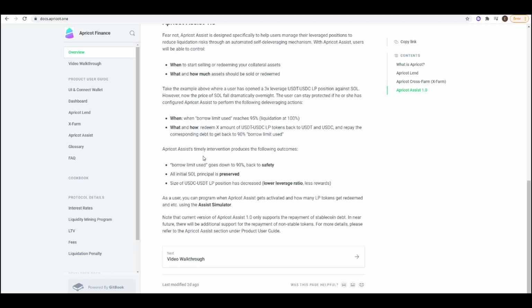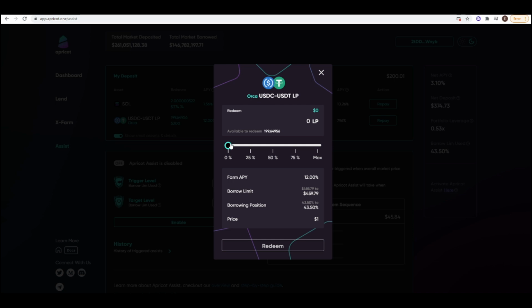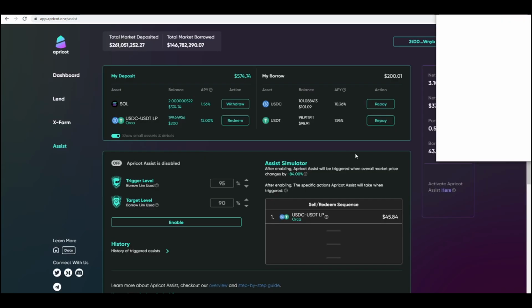So the Apricot Assist intervention produces the following outcomes. It means that your borrow limit used goes back down to 90%, which is safe. Remember that 100% gets you liquidated, and you definitely don't want that. And it also means that all of your initial SOL principal is preserved. So I'm going to show you guys how you can return all of this money as well. I'm just going to press redeem here. Get back my stablecoins.